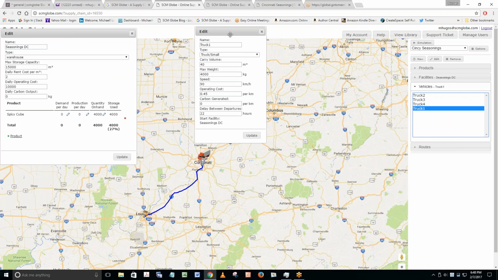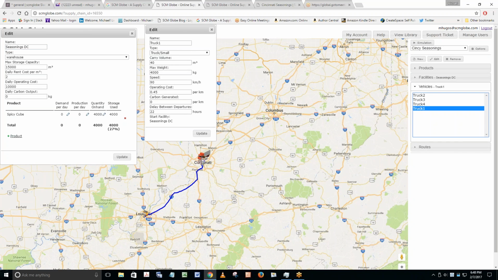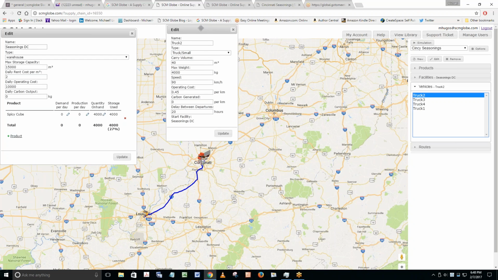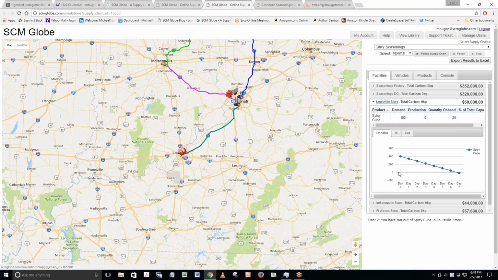And I can see something about those trucks. In this case, it's a small truck. Truck number 1 is a small truck. We know that because the shipping volume of that spicy cube is 1 cubic meter, which we did just to keep the math simple in this first case study. We could get 40 of those into that truck if we fully loaded it. And truck number 2, I click on that, I see it is also a small truck. So even if I maxed out both trucks and sent them down there once a day, I would only get 80 down there. And when I look at my sim screen and I look at Louisville, I can see right here the demand is 100 per day. So I need to get more down there.